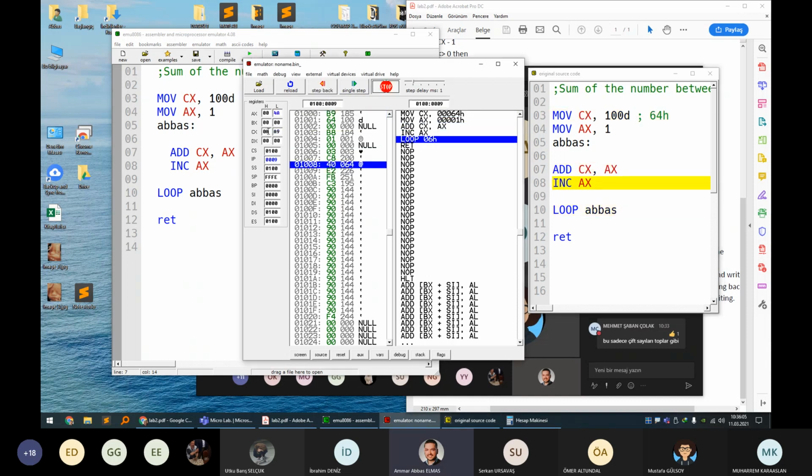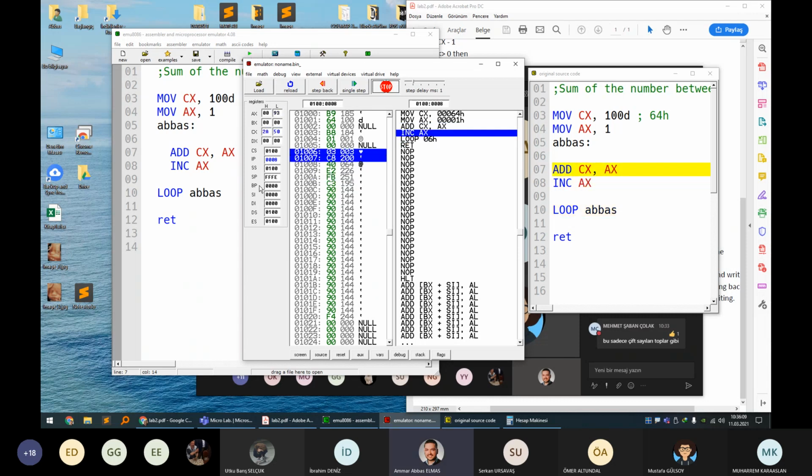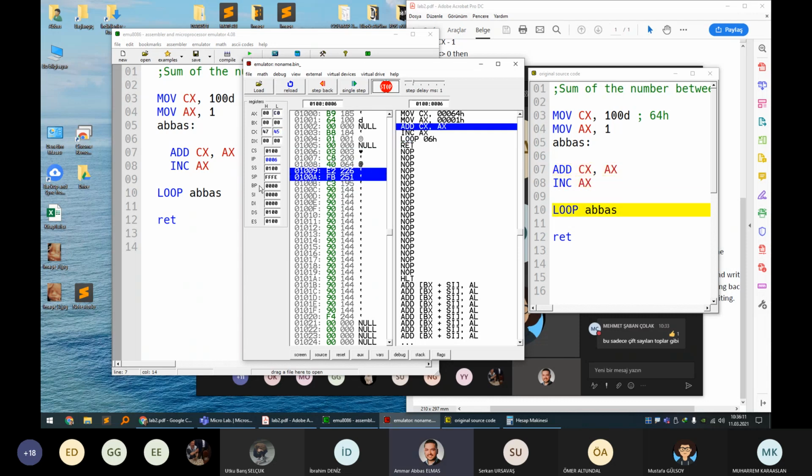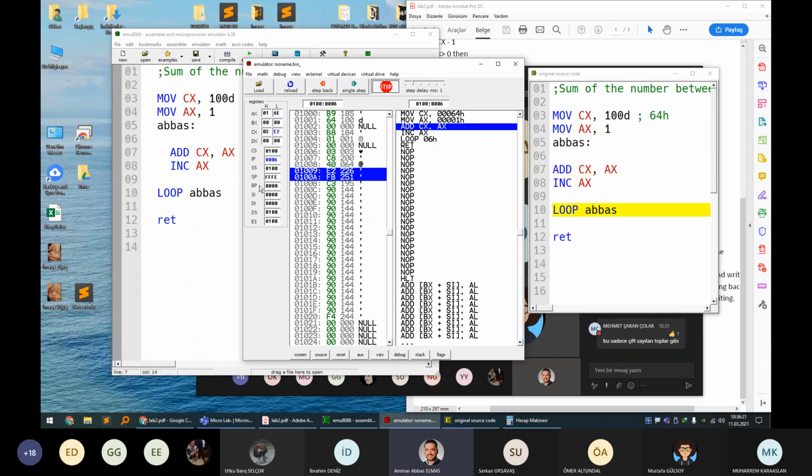CX is increasing, as you can see. It's adding value, so it's not going to run 100 times, and the result will not be in AX. When is this going to stop? This is going to stop when the overflow happens. So there is no overflow, it just goes over to the next. So this is an endless loop.